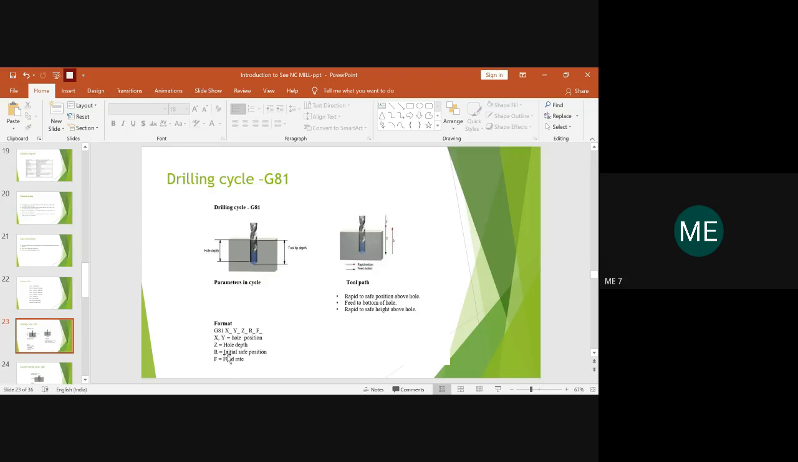You should be very careful in giving the initial safe position, because initially the tool will be away from the blank. Then, by using the rapid traverse, you bring the tool nearer to the blank surface where the drilling operation has to be done. Once you have fixed the x and y coordinates, you provide the hole depth. The hole depth is provided by the z coordinate. This will be your x, this your y, and this your z direction. I give the value with respect to z, and that provides the hole depth.